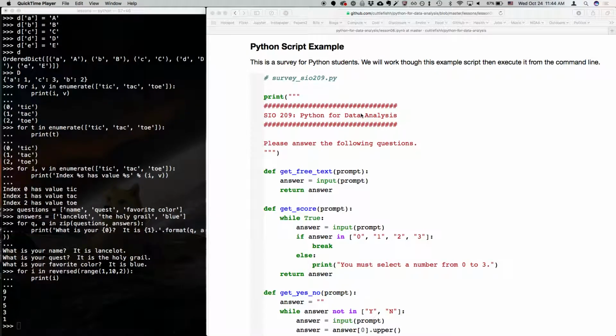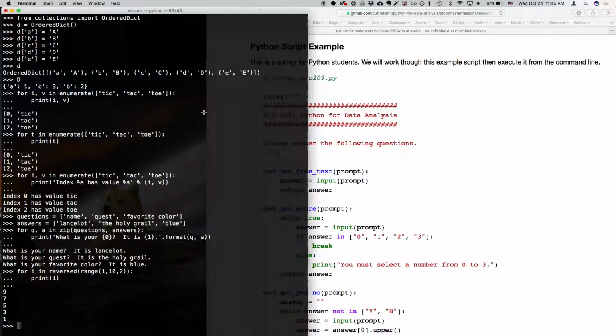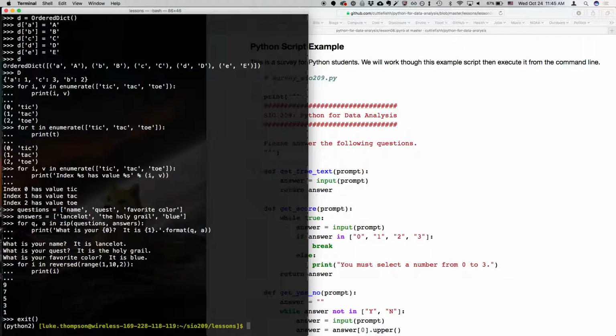Okay, so I want to go through this example script to show you how we would go about making a script that combines a lot of these different tools together. So first thing I'm going to do is go back to my shell here, exit out of this shell, and in fact I'm going to source deactivate.